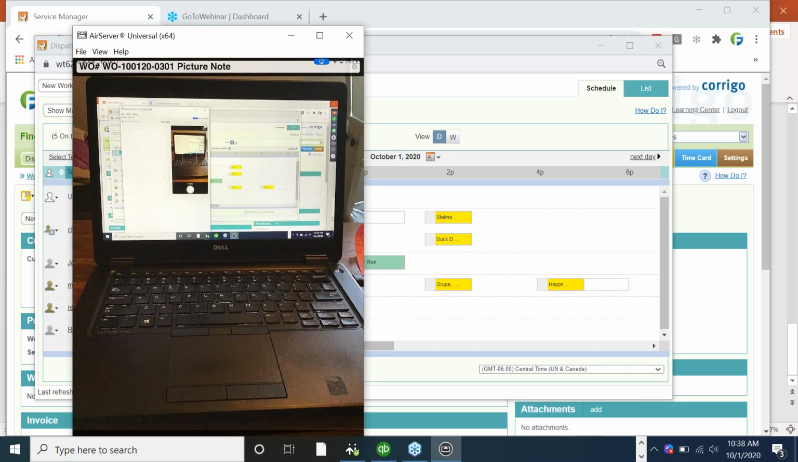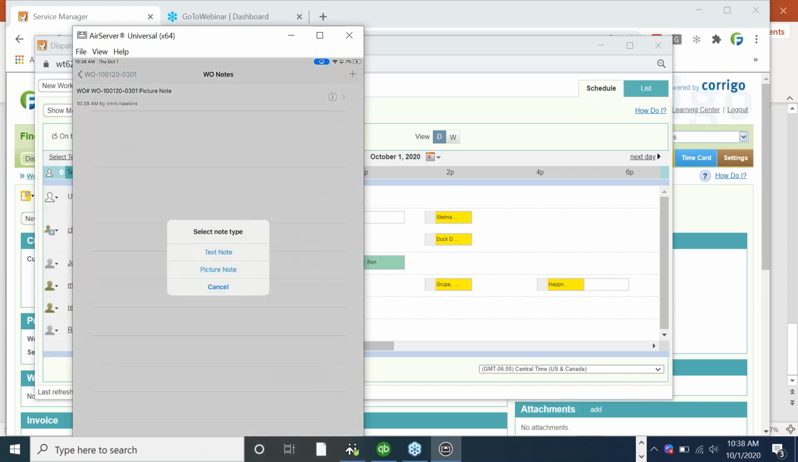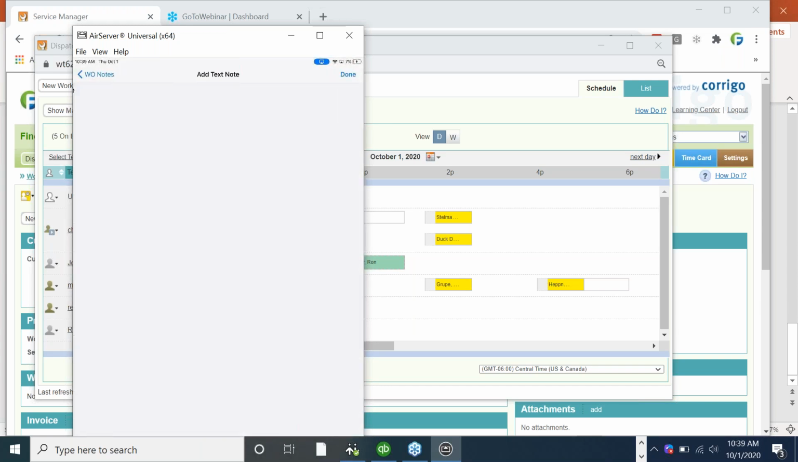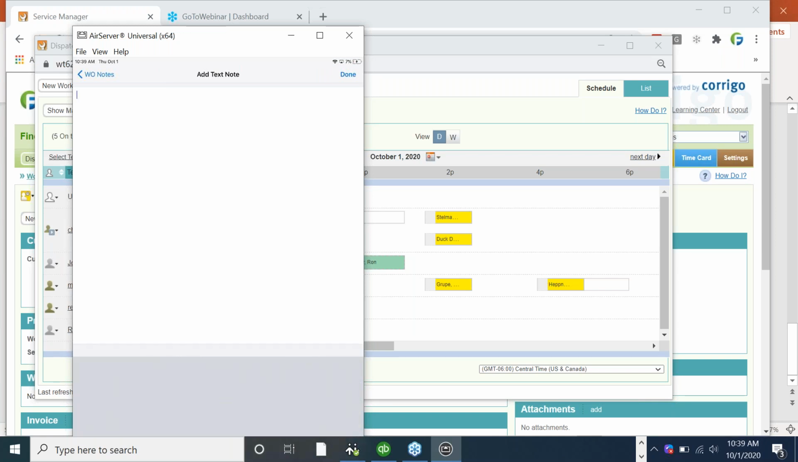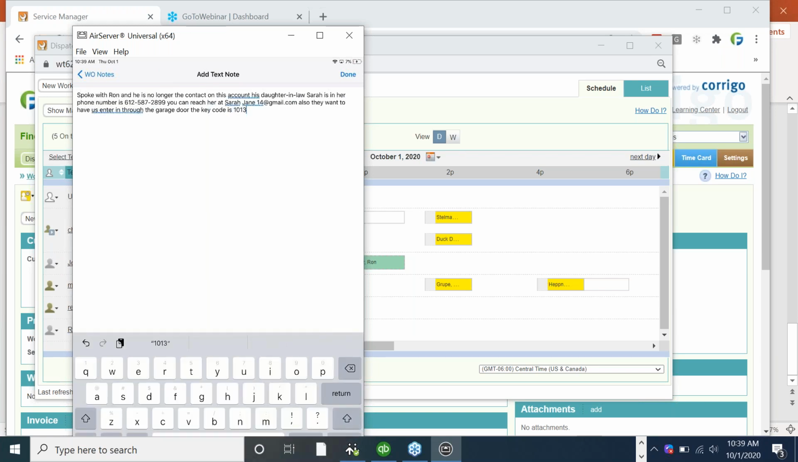And you can also do a text note here. And this is an internal notes communication area. So if there is anything that you don't want to be on the work order, you can put in here. Spoke with Ron, and he is no longer the contact on this account. His daughter-in-law, Sarah, is, and her phone number is 612-587-2899. You can reach her at sarahjane14@gmail.com. Also, they want to have us enter in through the garage door. The key code is 1013, period. Okay, 1027. Oops. Okay, so done.